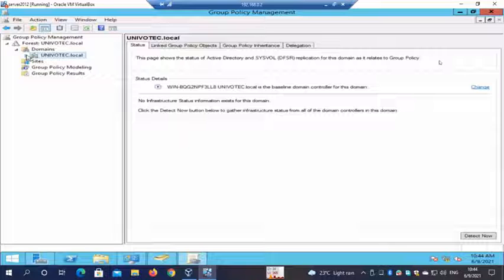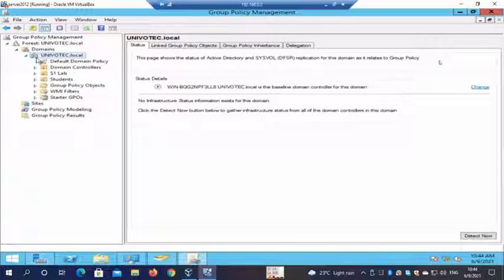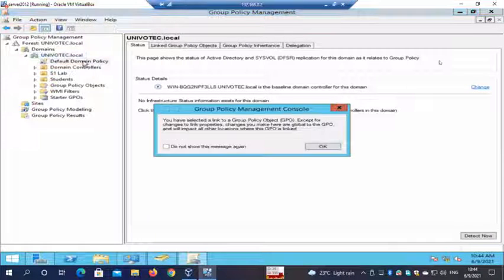If we go to this domain, right? So it says this is the baseline domain controller for this domain. So if I click this, when I click this, it will say you have selected a link to group policy object. This is the default group policy object. So if I do any changes in this default group policy, it will apply to all, right? So we have to be careful, because this is common to everything.